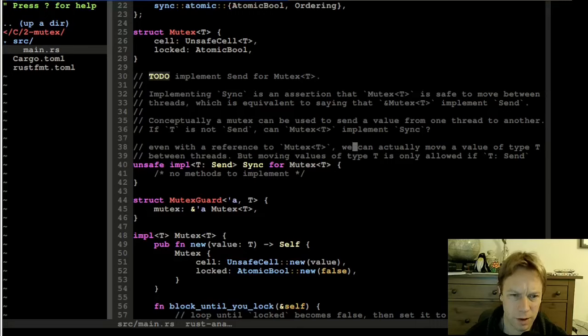All right, so I think what they're saying is, if we did make mutex of T sync when T is not send, then there would be a way of getting this T to appear in a different thread. Because if you got a reference to a mutex, I think that's what they're saying.